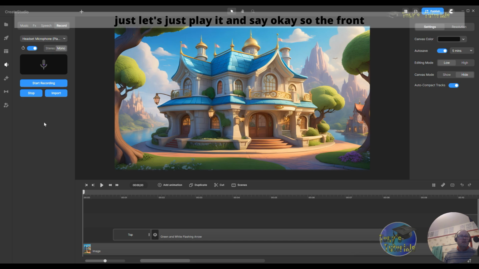Okay, so the front entrance will be here, where it is being indicated by this green and white flashing arrow, and over on the side of the building you will see the side entrance, which will be indicated by this blue and black flashing arrow. I hope that helps with your question about how to get into the building. Thank you very much. Okay.